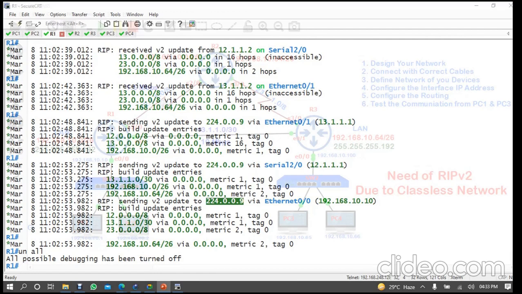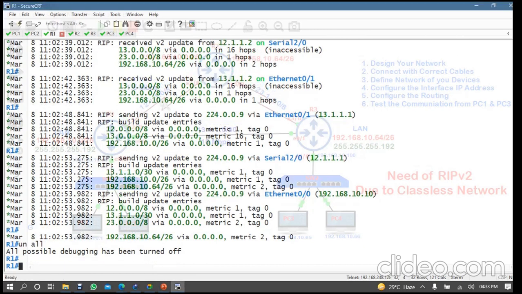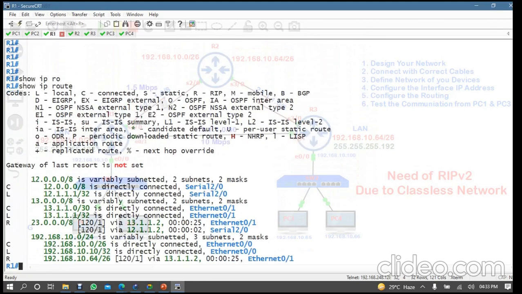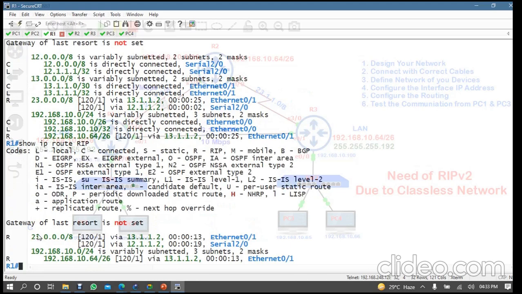If you want to know the information in detail, you have multiple show commands here. Remember what is the use of this command, show IP route. If you write show IP route, you will receive the connected networks plus the networks received from neighbors. But if you want to filter, you write show IP route rip, so you will get only RIP networks.